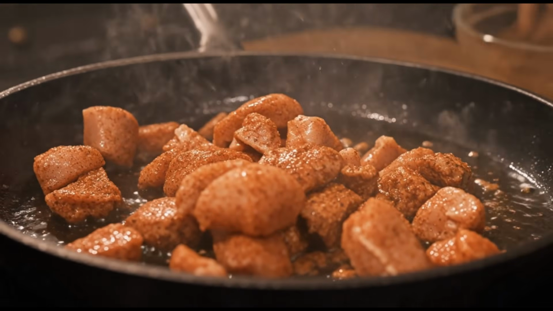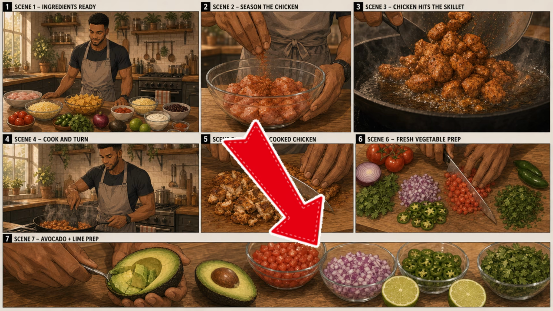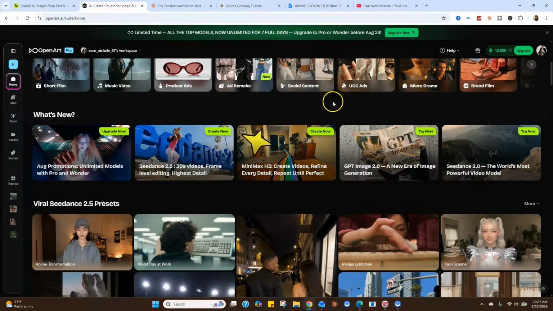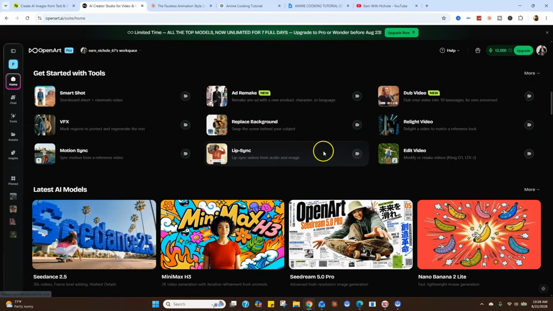So I started by creating one 7-panel storyboard that mapped out the cooking sequence from the ingredients all the way through prepping the avocado and lime. The idea was to use that storyboard as the visual reference and let Flux animate those scenes in order. And this is where I made my first mistake.